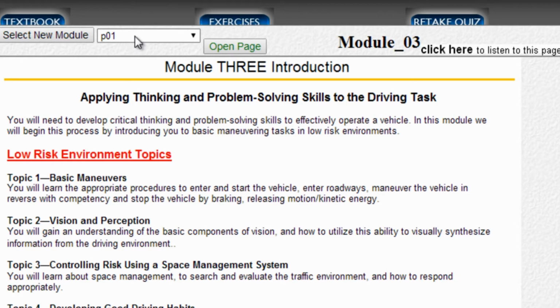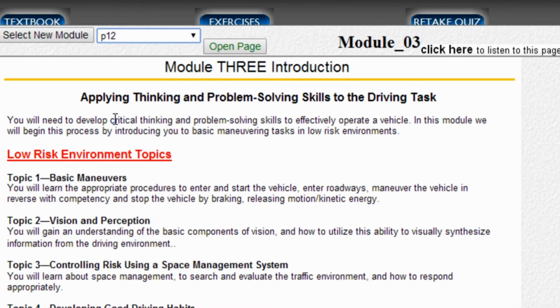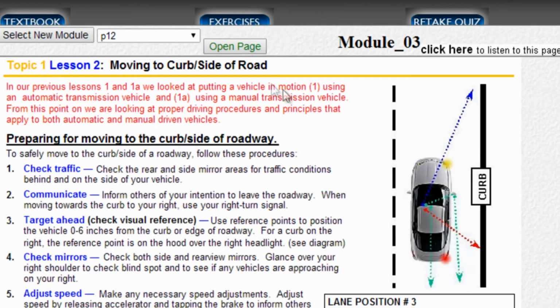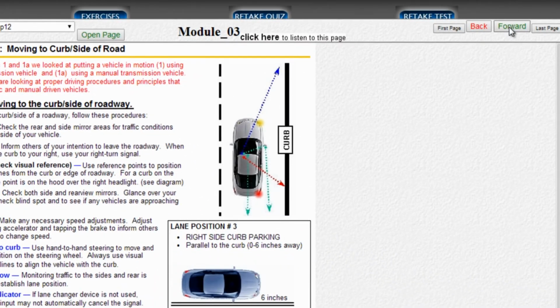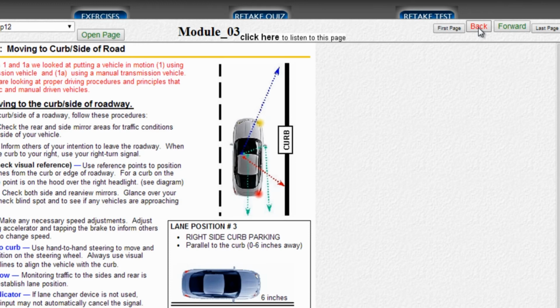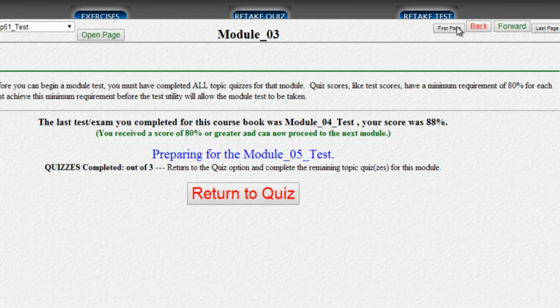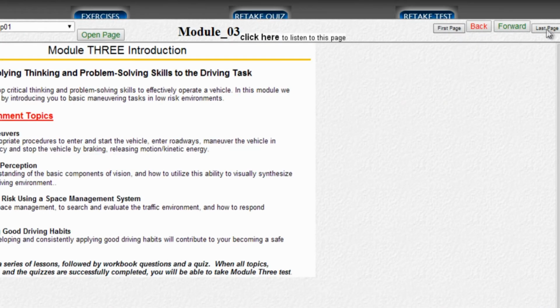The Open Page drop-down list and button allow you to navigate through the current chapter. Simply click on the drop-down list, choose a page, and click on the Open Page button. You'll be taken to the page you selected. The Back and Forward buttons allow you to move one page forward and one page back in the textbook. There is also a First Page and Last Page button, which will take you to the first page in the chapter and the last page in the chapter.